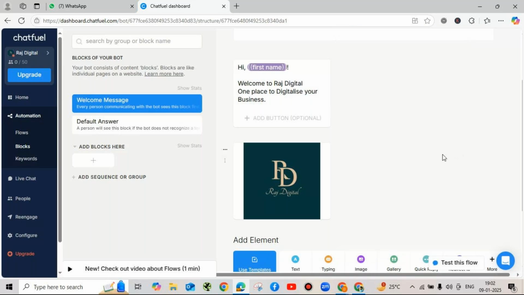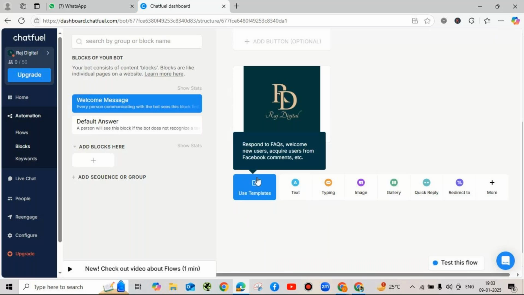Suppose you want to add anything more, you can add it over here under add element. You can add a text box, one more text card, and images. You can add multiple images together by taking a gallery. And you can give a link to redirect to, in case you are using third party applications. To see which third party applications are allowed to connect, you can go for more options.